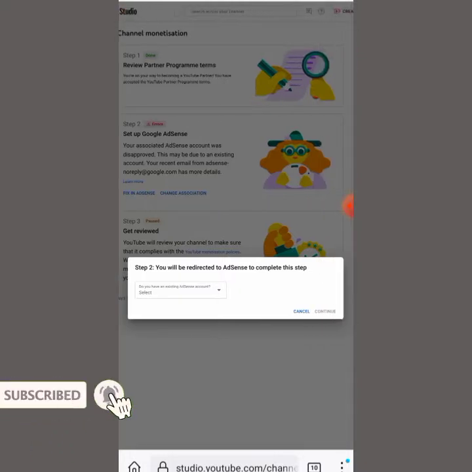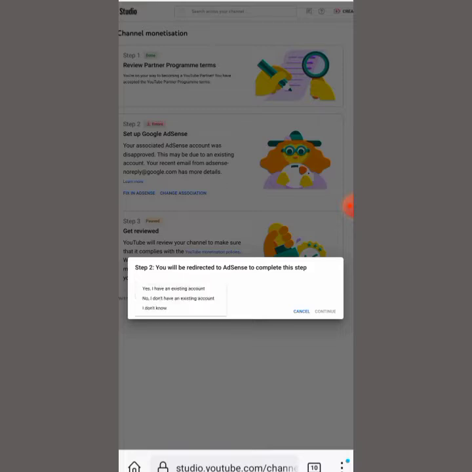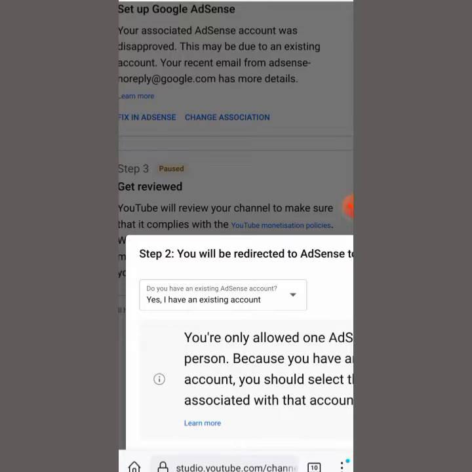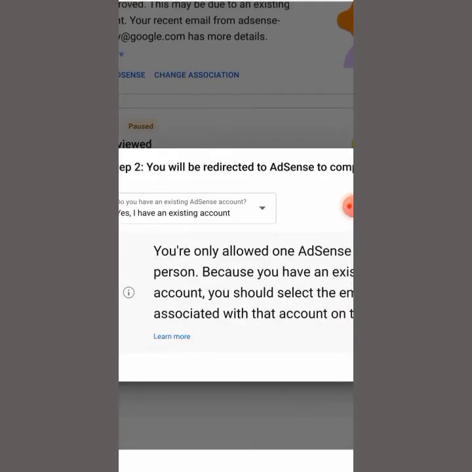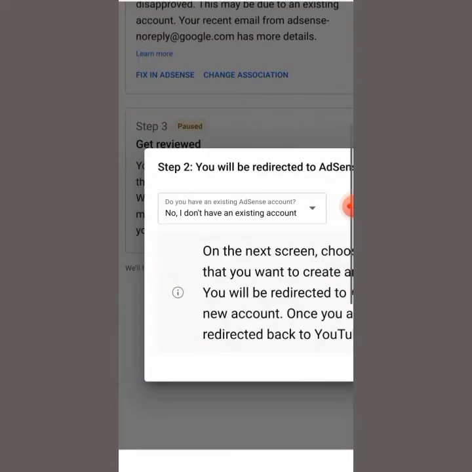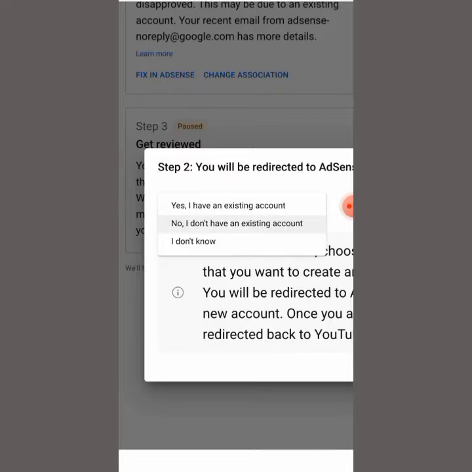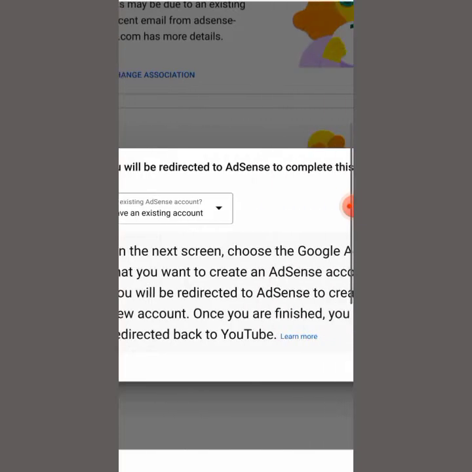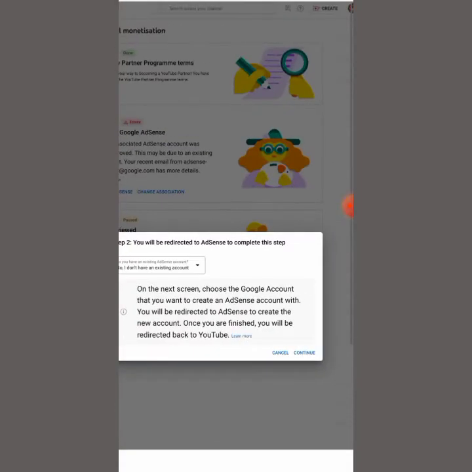When you click on change association, it will show you this. You will be redirected to AdSense to complete this step. So click on this arrow. Then here are the three options. One, yes, I have an existing account. Second one is no, I don't have an existing account. And the third one is simply I don't know. So what you click on now is no, I don't have an existing account. Then click on continue.